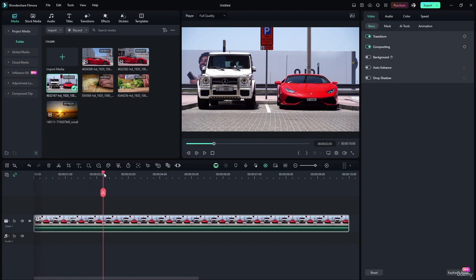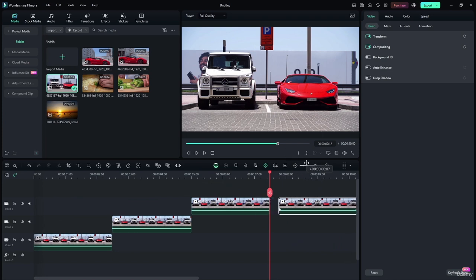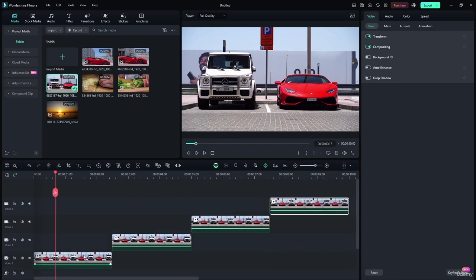So let's say I go to like 2.5 seconds, 2 and 12 seconds over here, and I'm just going to do a split, and I'm going to make my video into like 4 segments and teach you how to work with video editing utilities in Filmora as we did with color. I'm going to organize everything and place everything in separate layers. And in basic over here you have transform, compositing, background, auto enhance, and drop shadow. And I'll show you what each of these things can do.